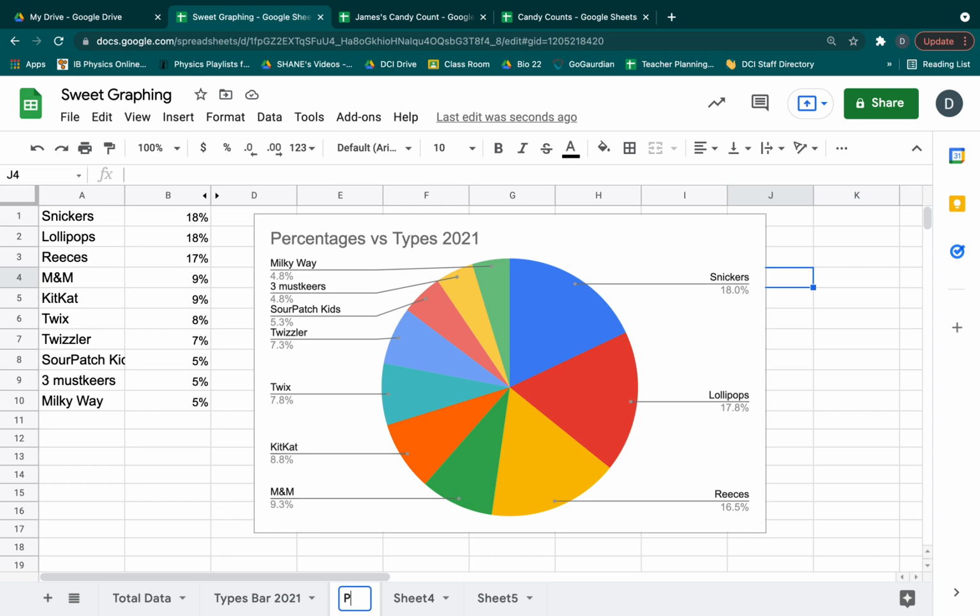So this is types, percentages, 2021. Just a name. All right. We've made a good bar graph. We've made a good percentage graph, percent of a whole, percent of the top 10 types. Now we want to make a line or scatter graph.